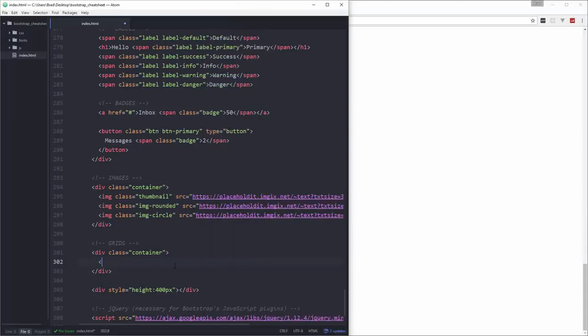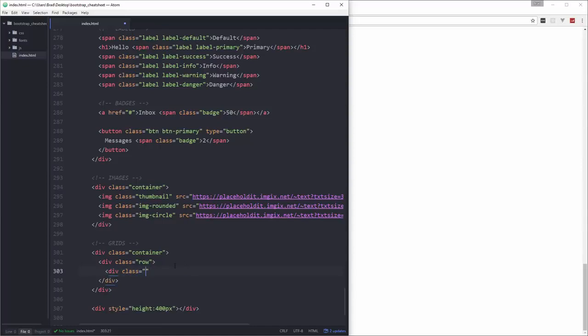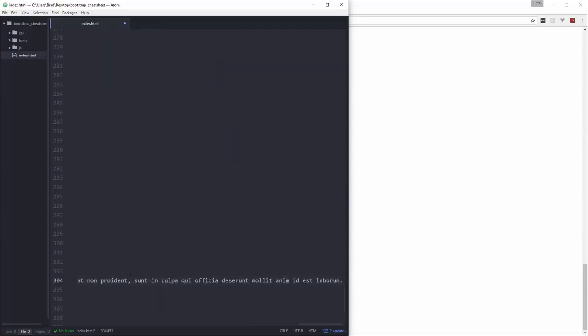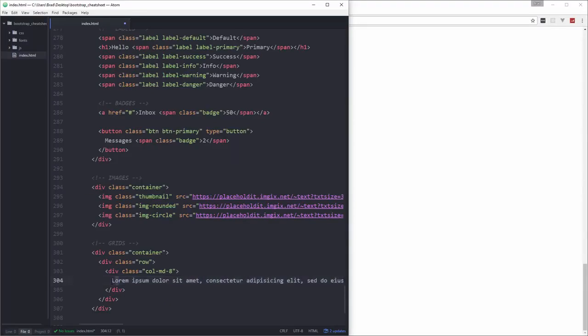All right, so what we'll do is create a row. You want to wrap your grids, you want to go by row. And then let's say we want an 8 column, so we'll say div class equals col-md-8. I'll go over what md means in a minute. And then underneath that, let's put some content there. We'll say lorem tab, which will just give us some content. And we probably want to wrap that in a paragraph.